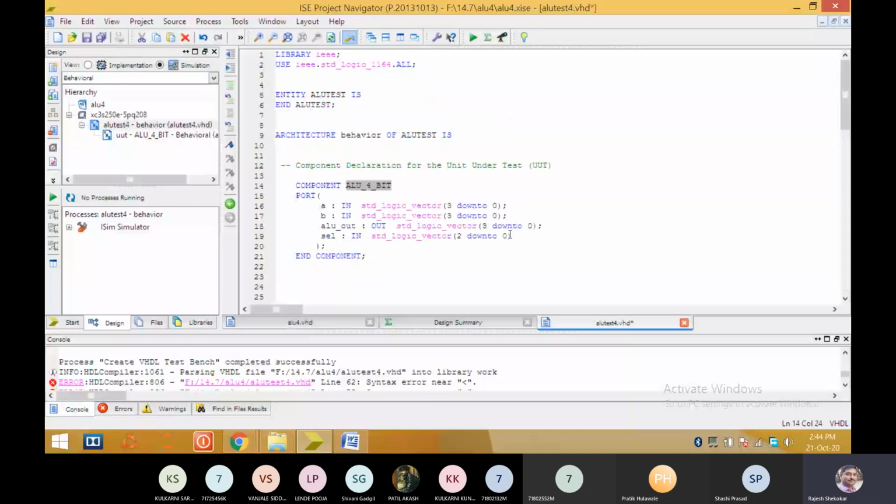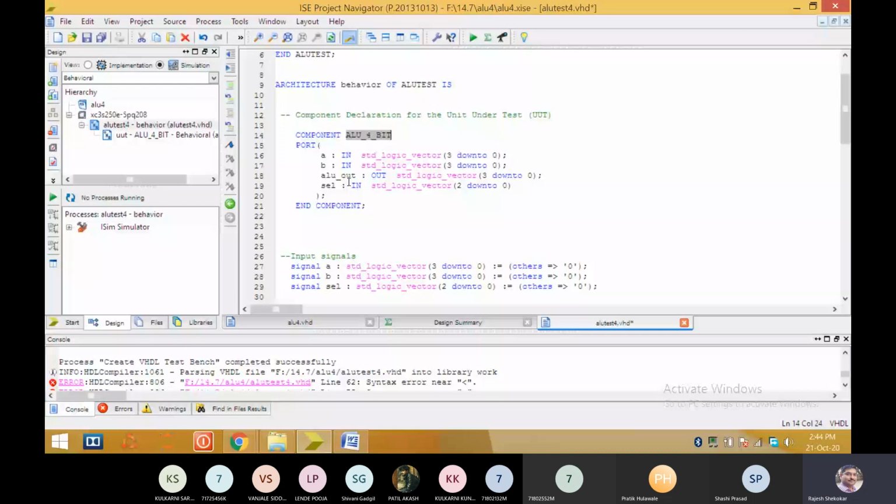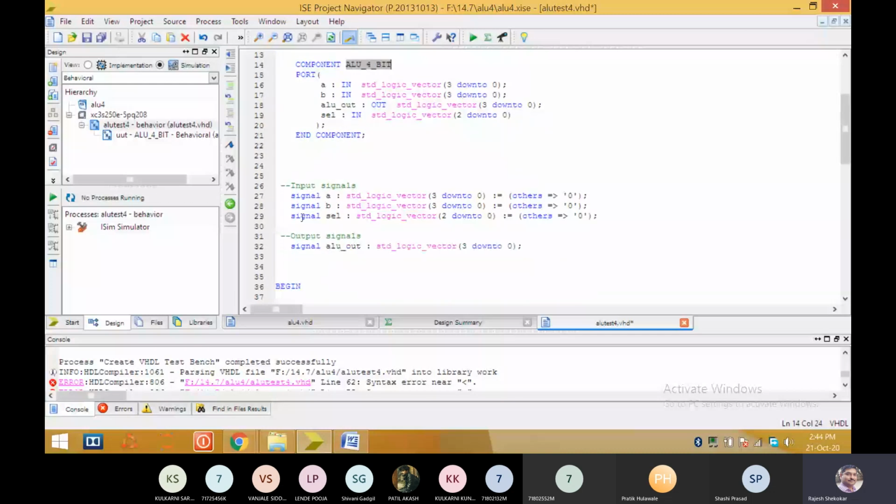After that, all the port information is as it is in the component. Then by default, it is taking the signals A, B, and select line, and for output ALU out. You can take the same name or you can take a different name also, X, Y, Z. Whatever name you want, you can take as a signal. That depends on you. But by default, this wizard is taking the same names as your entity names. That's why it is showing that A, B, select line, and ALU are generated here.